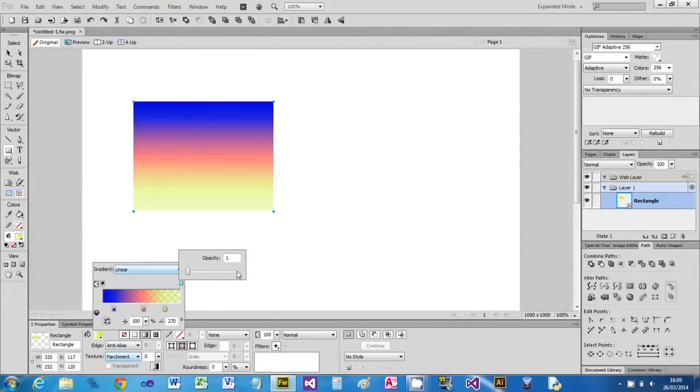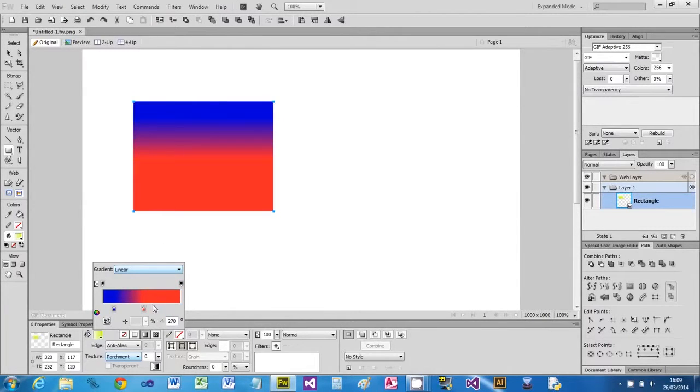If you decide you don't want one of these things again, just drag it vertically off. So let's change that back to fully opaque. Let's say I don't want this colour anymore, just drag it straight off and then you can slide around the ones you've got left.